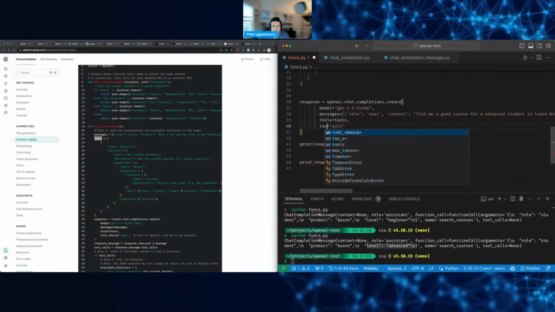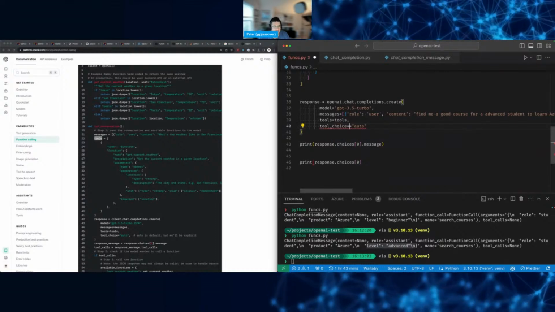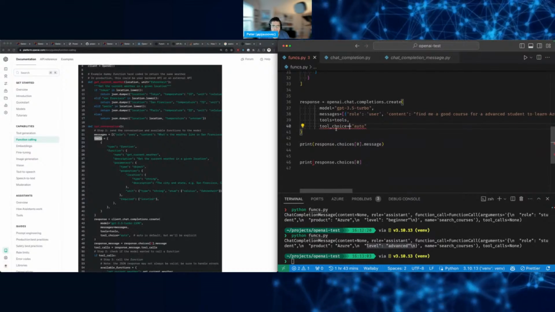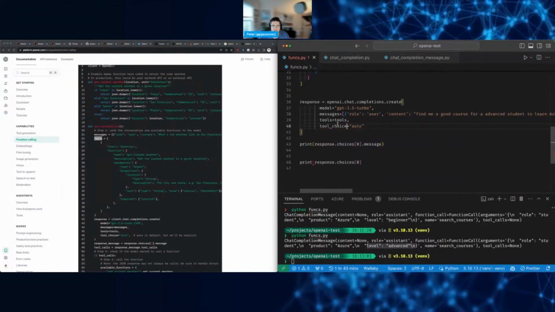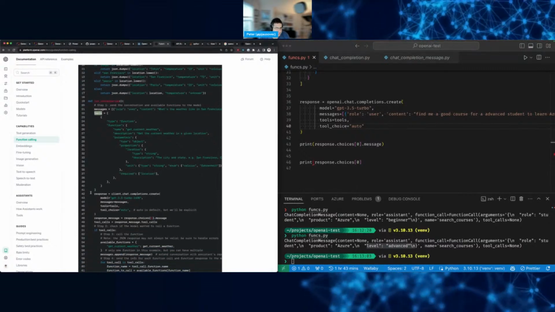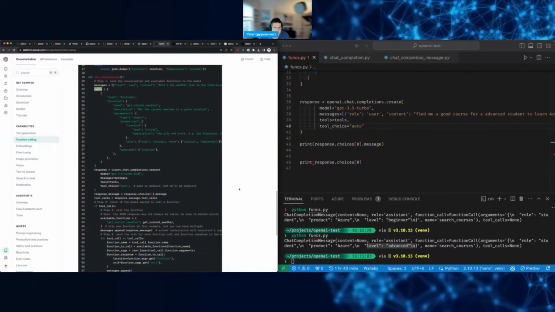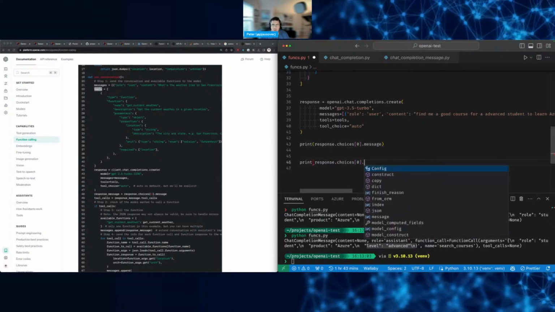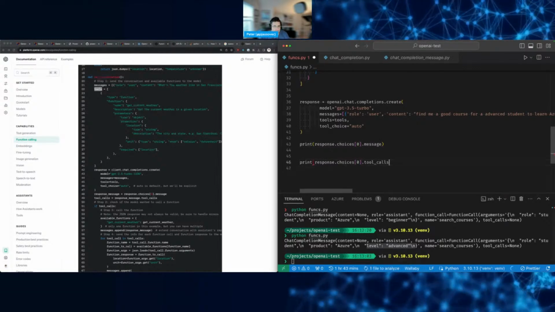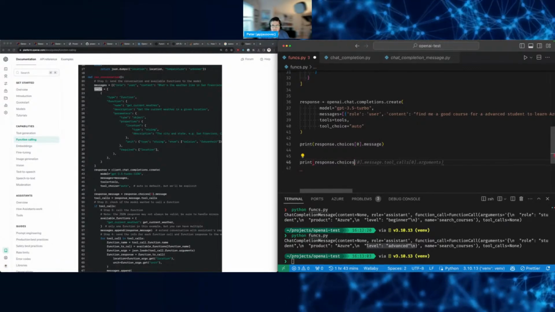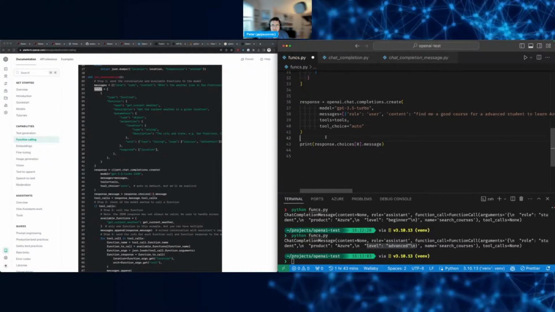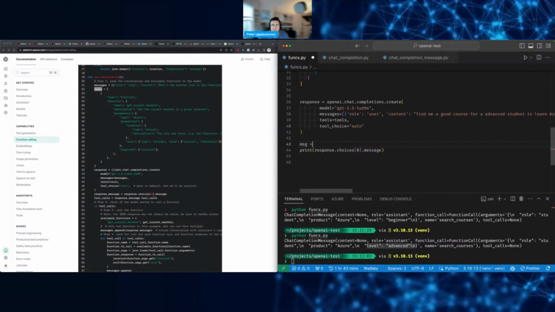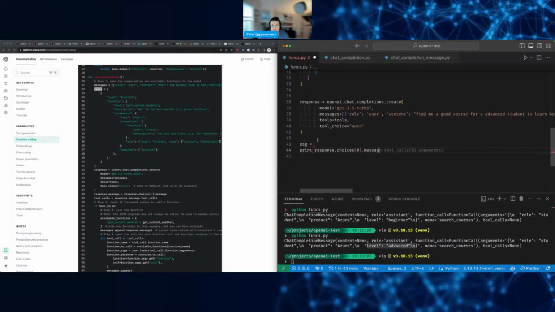Tools, and then tool choice equals auto. Auto is default, but we'll be explicit. Okay. And then we get the response back. So choices, message, and then the tool calls. So tool calls. Oh, response. Oh, it's in the message. So we'll do message equals this.